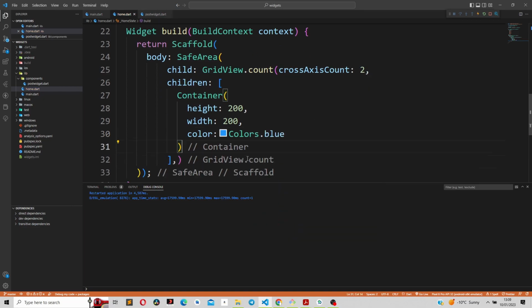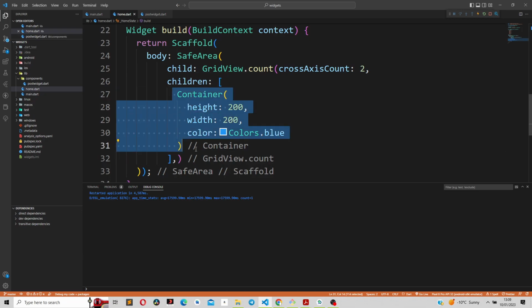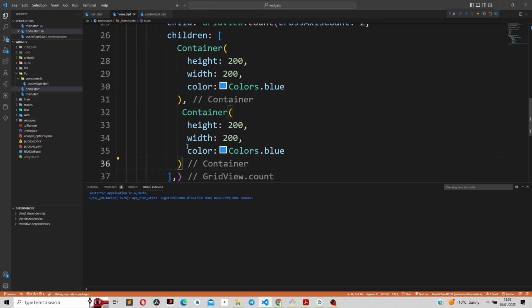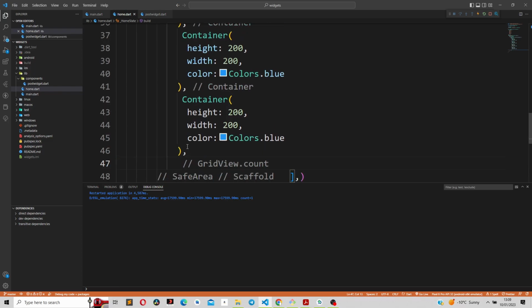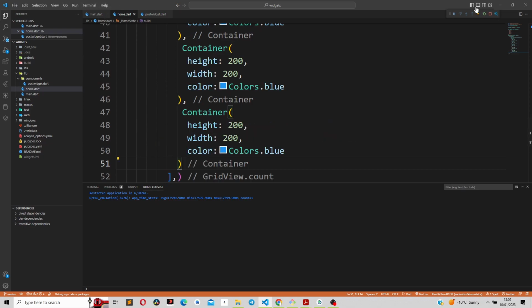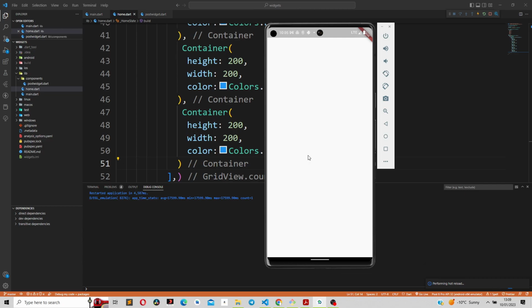And then let's copy this, and then let's paste it. Let's paste it again, and again, and again. Okay, so let's reload our application.